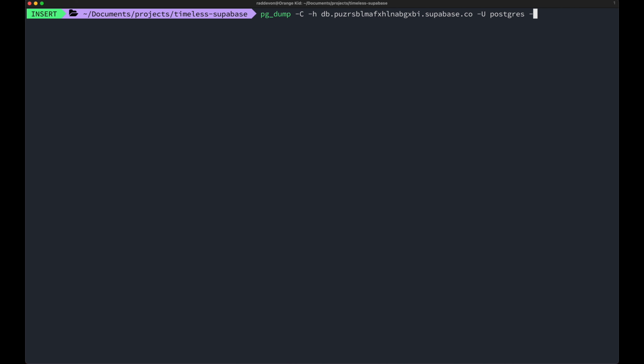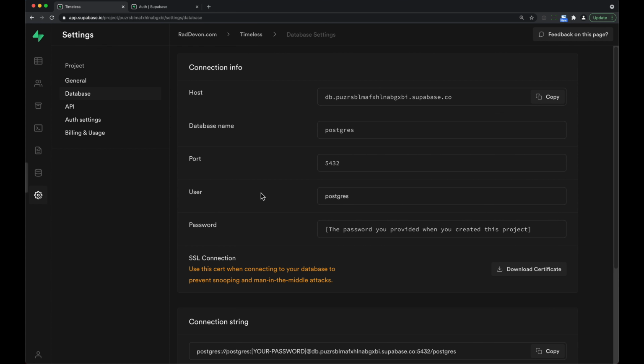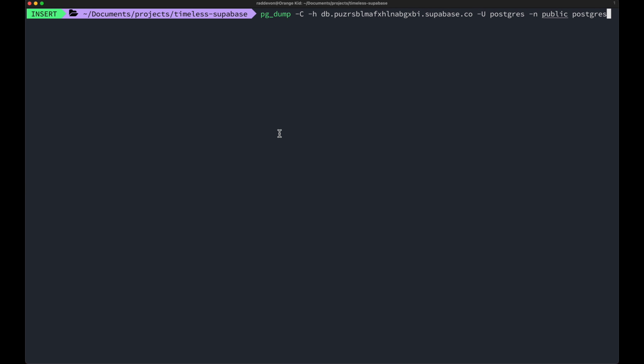Now I need a -n. This allows me to specify the schema we want to dump. Any tables that you create, like the profiles table and the posts table that we created earlier, are going to be inside the public schema. Finally, we have a positional argument that is the name of the database, which is also Postgres. And again, that comes from the connection info. Database name is Postgres.